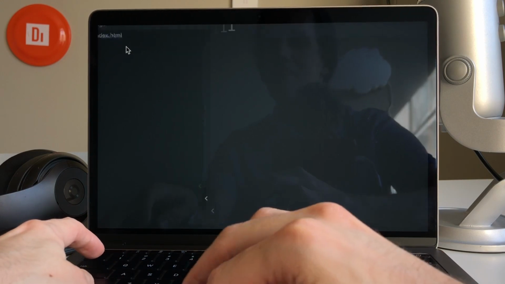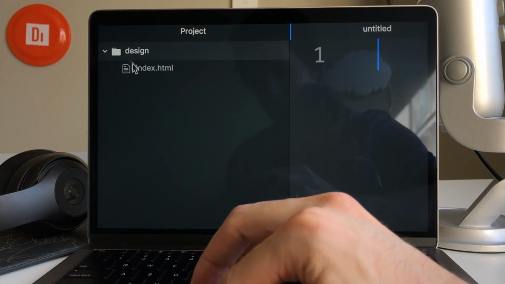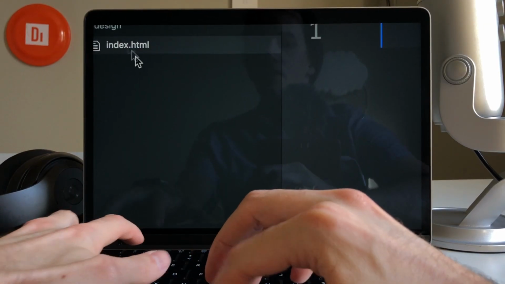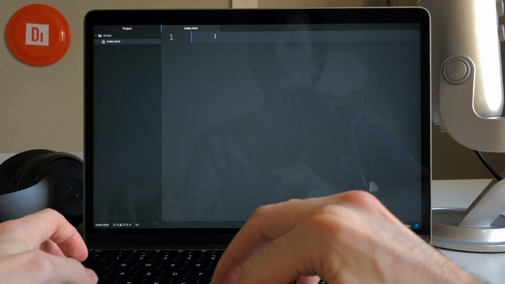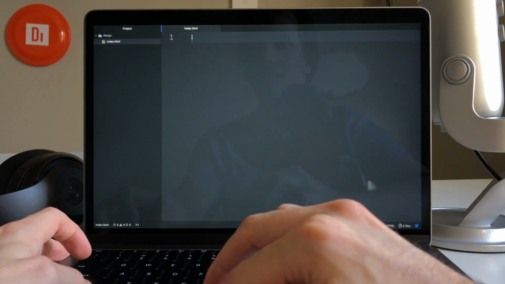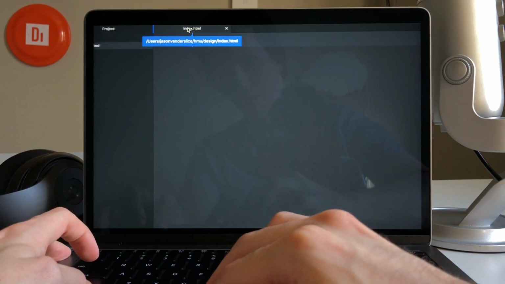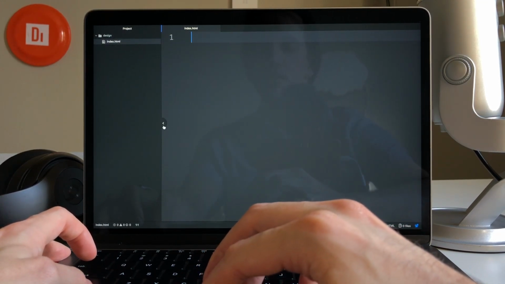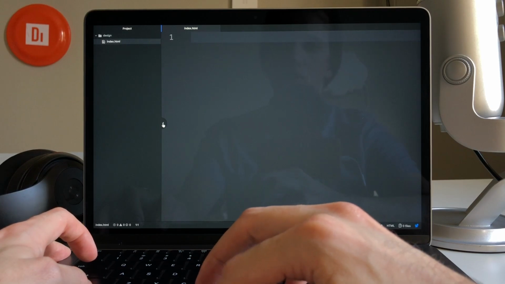So now on my left, you can see the word design and then index.html. First, we're going to double click on index, and then we have index open. We could tell by having this little tab up in the top. And then we can close this tree view, which is showing us all the files and folders, by clicking on this arrow.